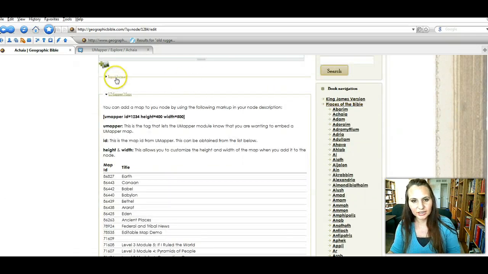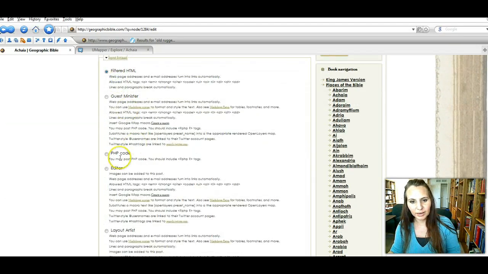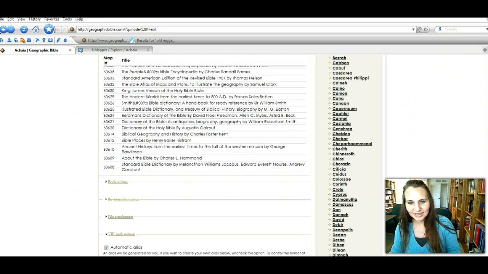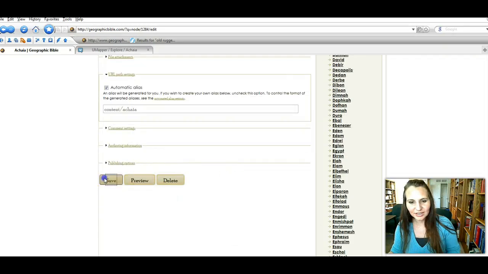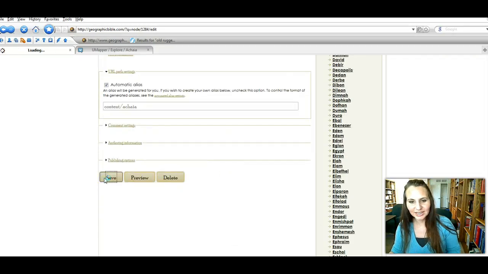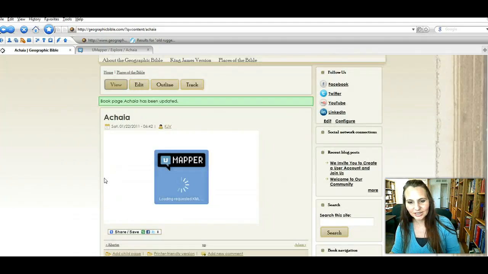Scroll down your page. At input format, make sure the input format is one that will read Flash. Here, we'll choose PHP code. Scroll down and save. And that should do it. There it is.